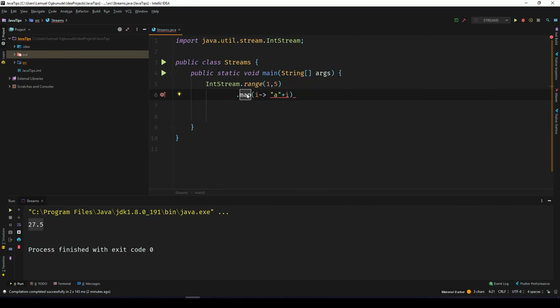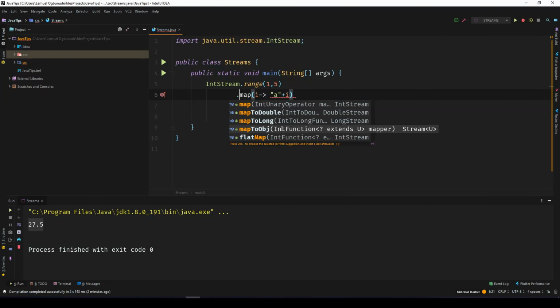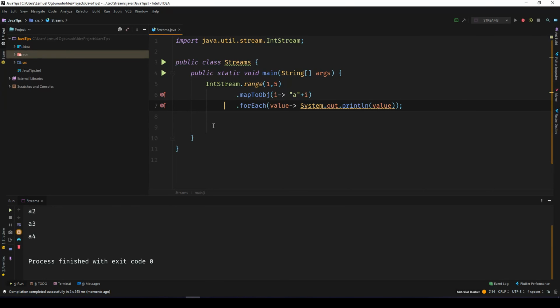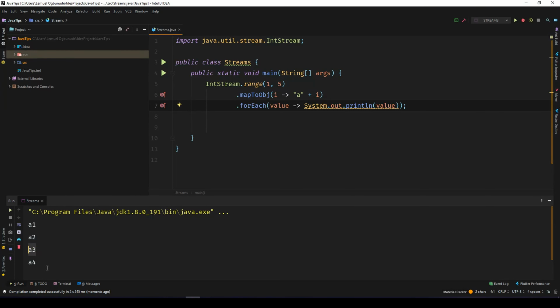What we can do here is to say mapToObj. And then over here, we say for each value, print out that value. So we can come over here and run it. So we see A1, A2, A3, A4. Yeah, A4. We stop at A4 because 5 is not included. Remember? So we have A1, A2, A3, A4. So we have mapToObj. So as you can see, this is really handy.